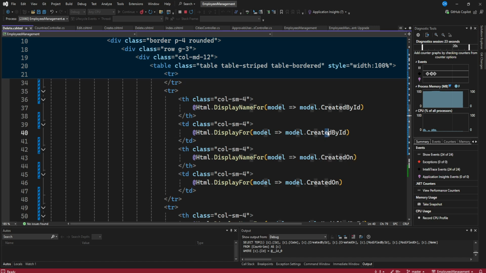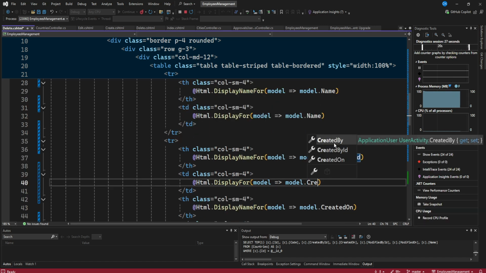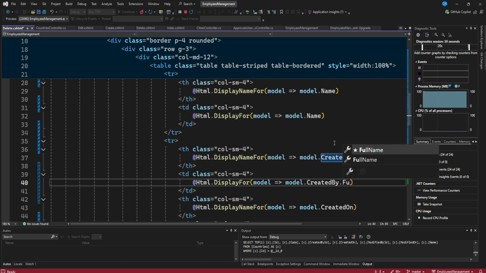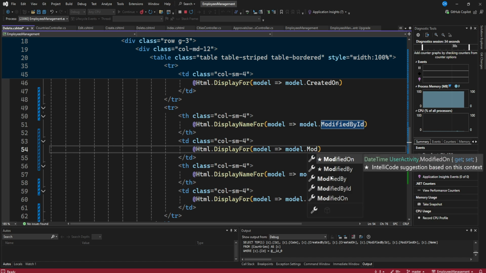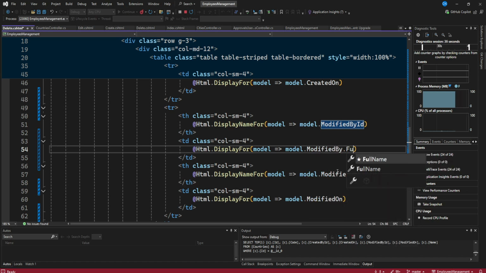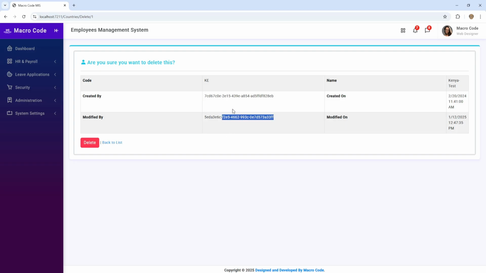So if we come here, instead of created by ID, we do created by, then we actually do dot full name. Then modified by, you also do dot full name. So then if we update that, we should now be able to get the names instead of the IDs. So you see it is actually blank now.